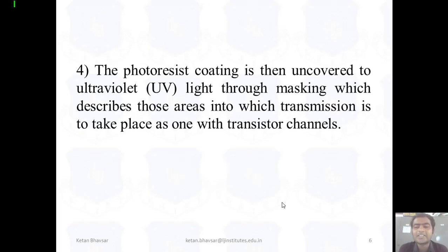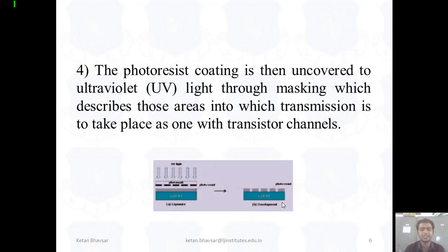The photoresist coating is then exposed to ultraviolet light through the mask, which describes those areas into which diffusion is to take place, such as the transistor channel. So we covered that particular region with UV light, which is generally used to create the windowing, or to create a window on the substrate. So as you can see, it looks like this. We have to take a mask, and after that apply UV light. You can see it creating the window where the mask is not present.